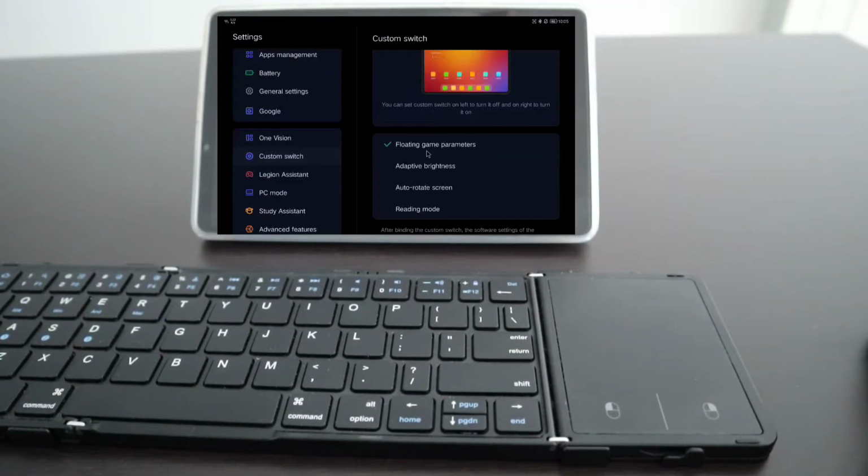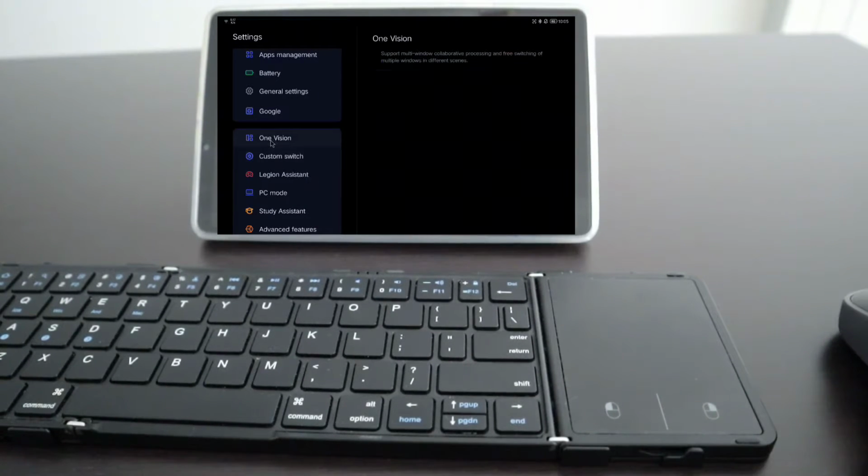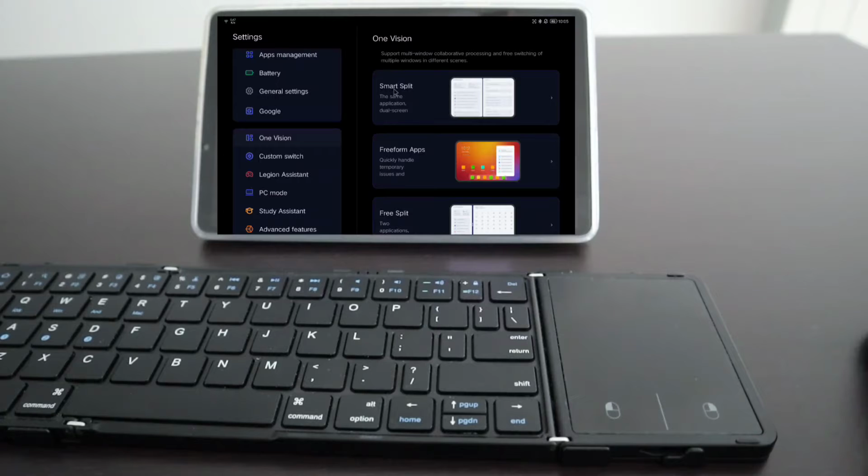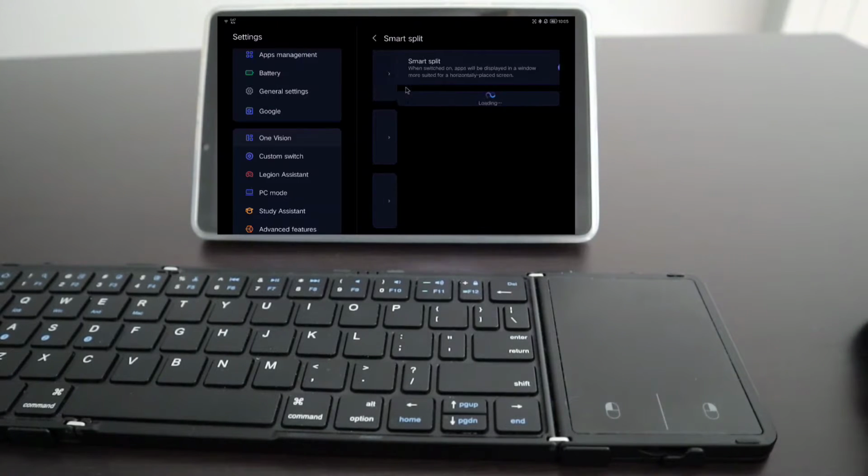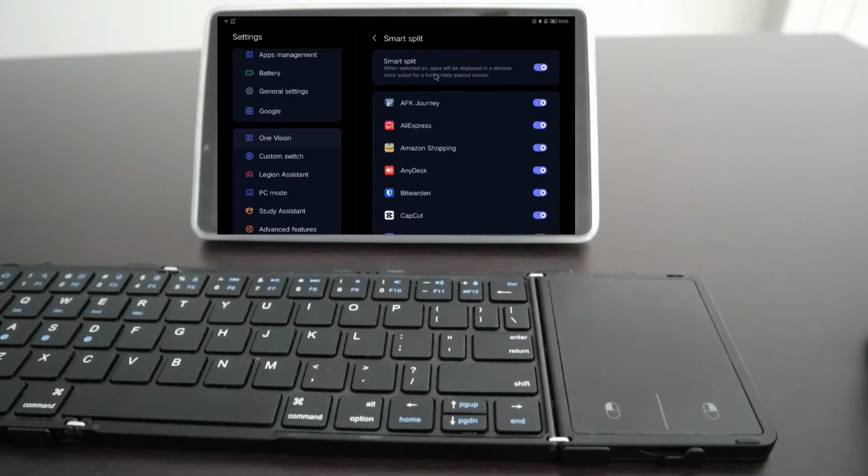And now I want to show you other functionalities that the tablet has. For example, we have the Smart Split, and this allows us to have portrait applications in landscape mode.